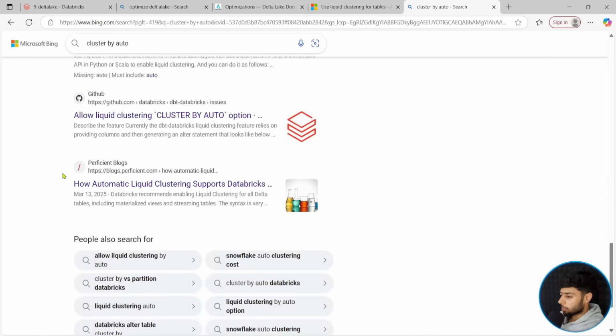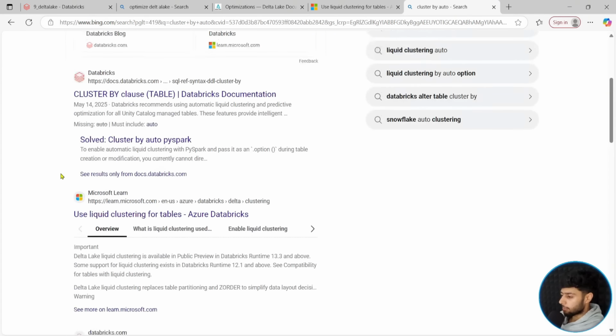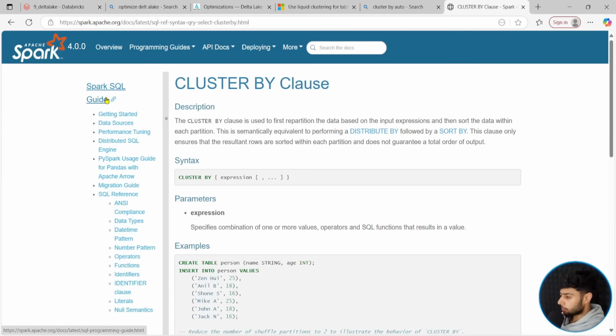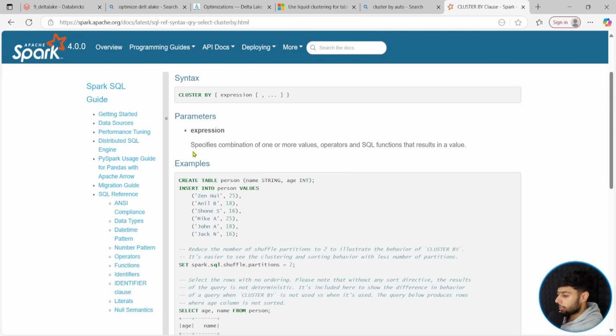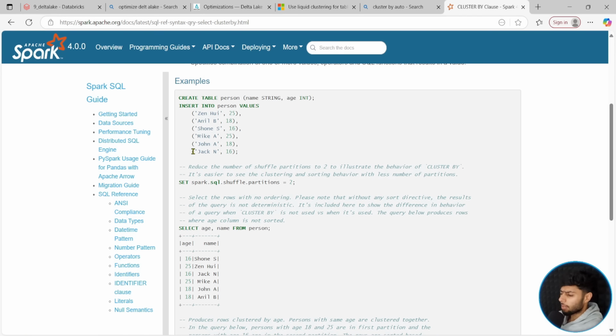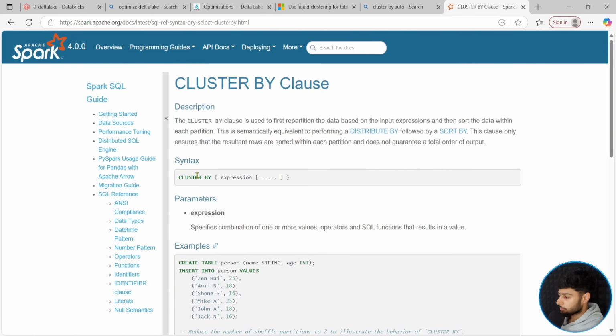I am just looking for the Delta Lake documentation. Let's see this one. This is Apache Spark's. Okay. So as you can see, we have the cluster by command in Apache Spark as well now, under the SQL reference. This is actually a new command, so maybe they're just trying to hide it. Okay, no worries. You can just keep this command in your mind, and I've already shown you the syntax.